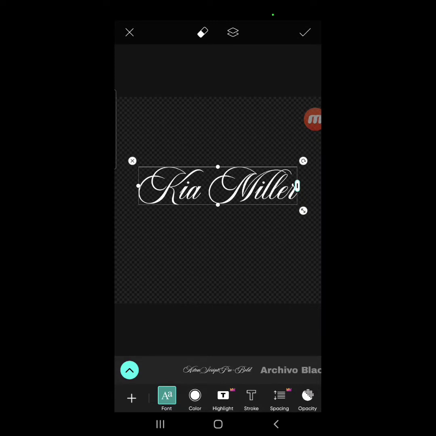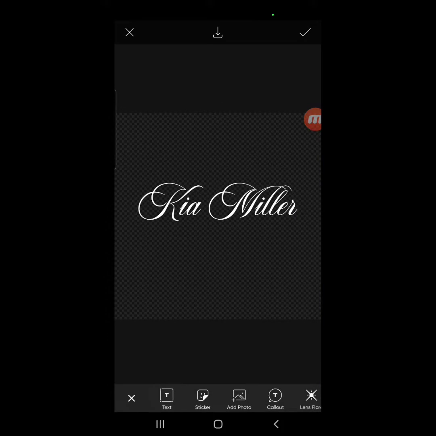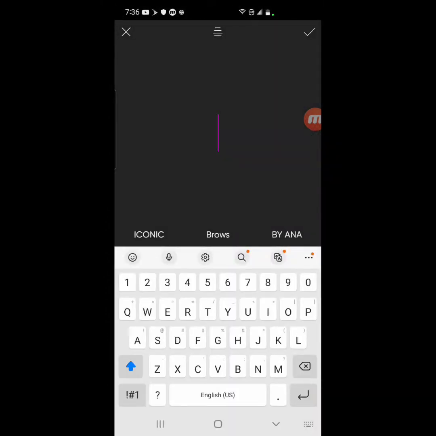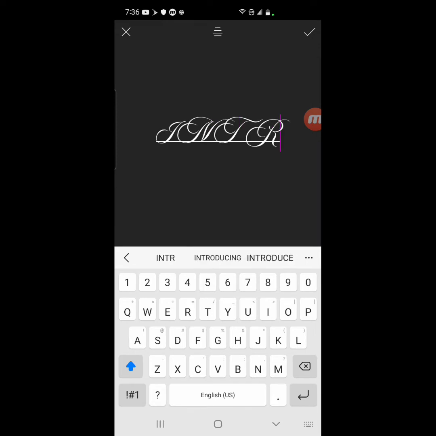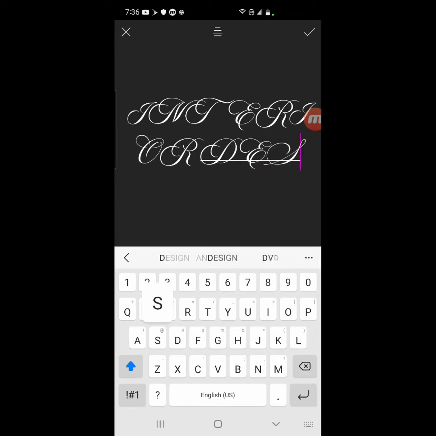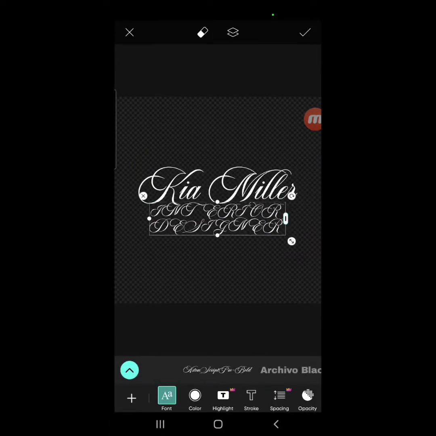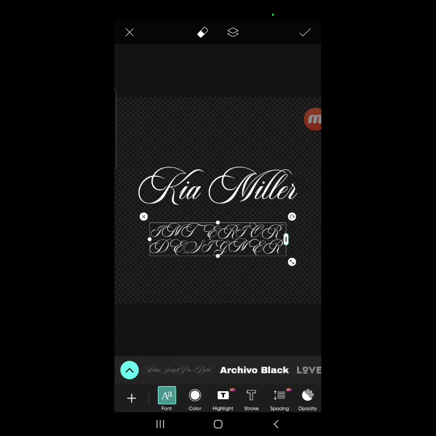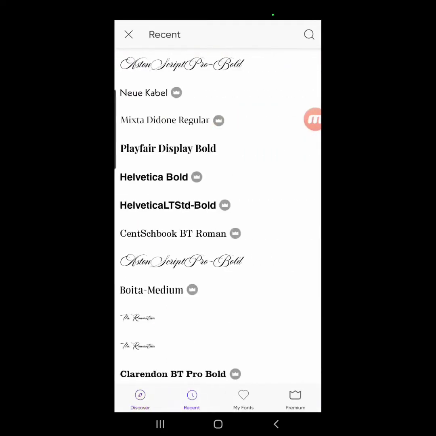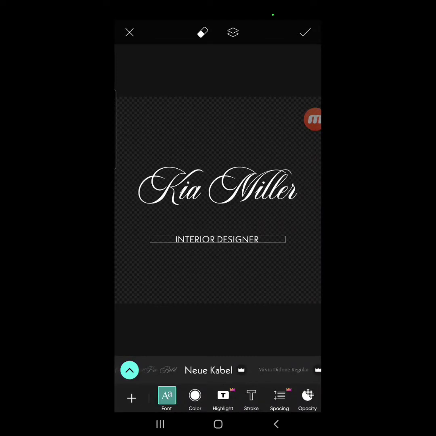So I'm then going to click on text again, and I'm just going to type her little tagline. And let's just say she's an interior designer. Okay, I'm obviously not going to use this font because it's way too fancy and it doesn't look right. So I'm going to find one of the more plain ones that I like to use. I like this one. Again, you can play around with the different fonts that they have to offer.